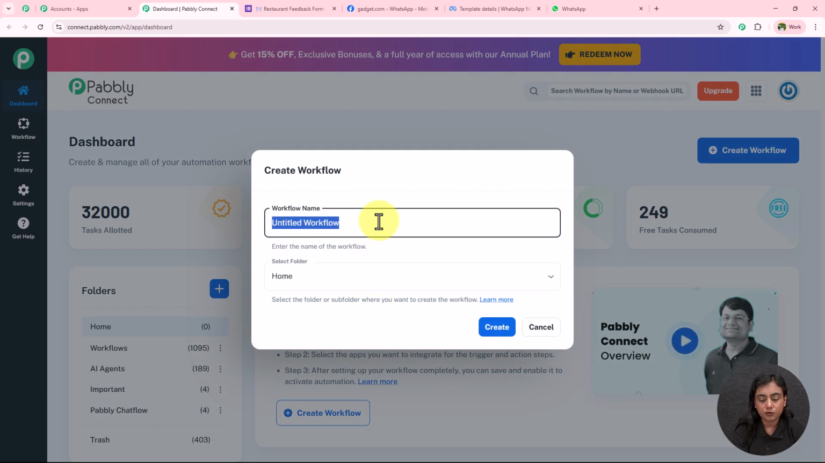And firstly, we have to rename the workflow. For the name of my workflow over here, I'm going to write Google Forms to WhatsApp, okay, as the workflow name. You can name the workflow according to your requirement. Next, it is asking us to select a folder. These are the folders that I've created. Now you can create your own folder to categorize your workflows according to your requirement.